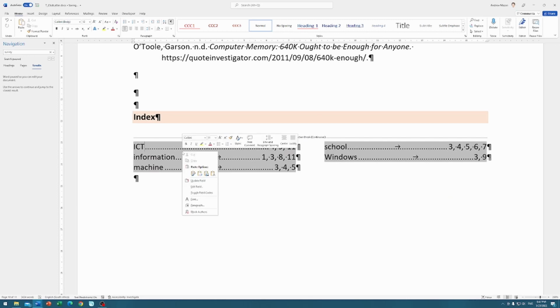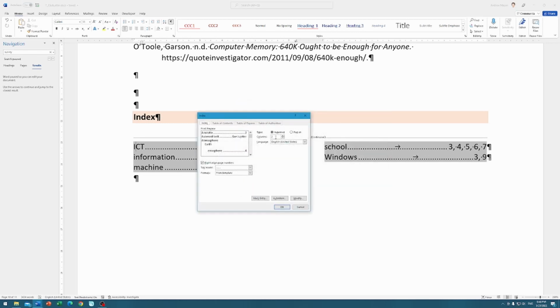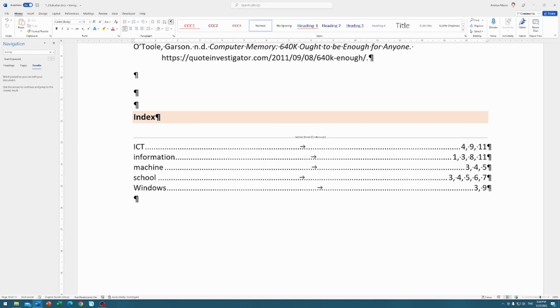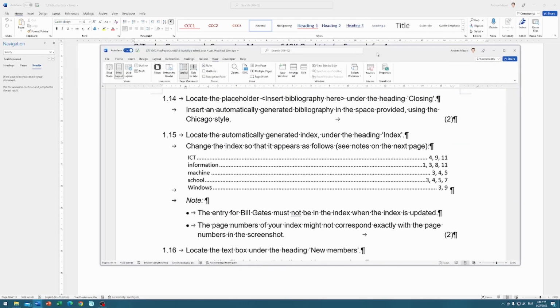Okay. I'm going to go down to the bottom to my index again, and I'm going to update it. Bill Gates is no longer there, and I'm also going to right click on this field and edit the field. Once I've edited it, I'm going to edit the index, and instead of 2 columns, I'm going to toggle it to 1 column. So now when you look at the example one, I can bring up the question paper again. You'll notice it is 1 column and Bill Gates is no longer part of that either.